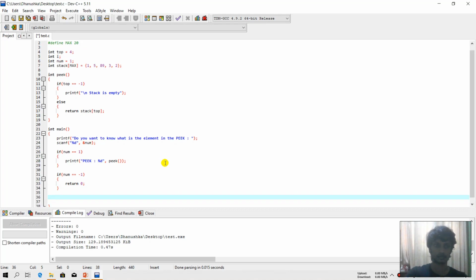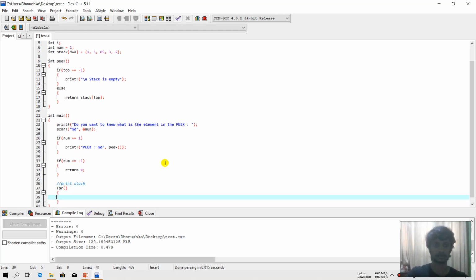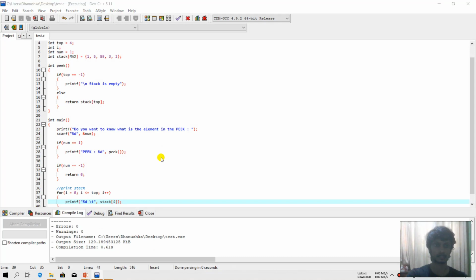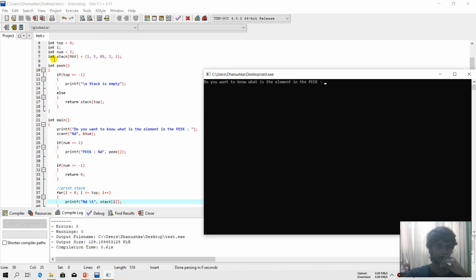Then maybe we can print our default stack also. It is not necessary at this point, but I'll implement that procedure too. Like this. Okay, let's compile. No errors. Let's run. As you can see, in the default state our top value is 2, so our peek is 2.